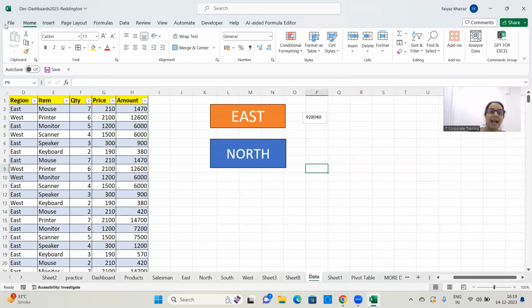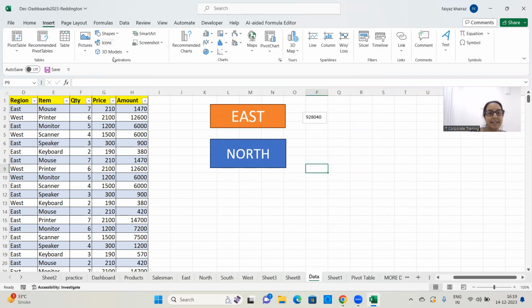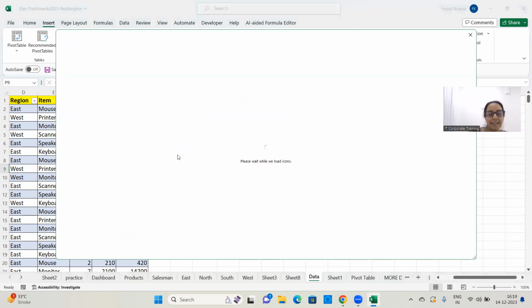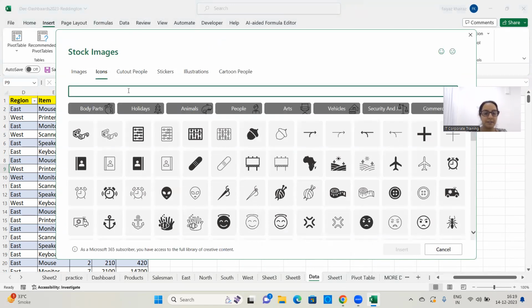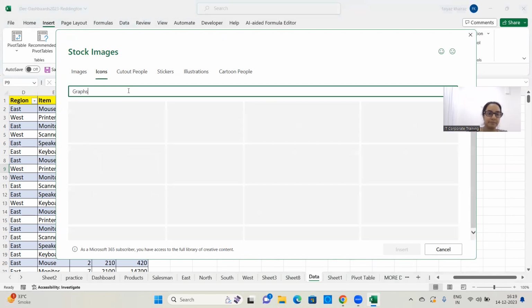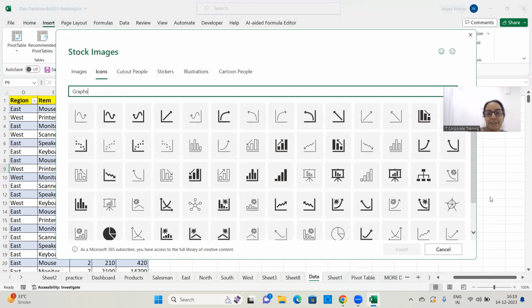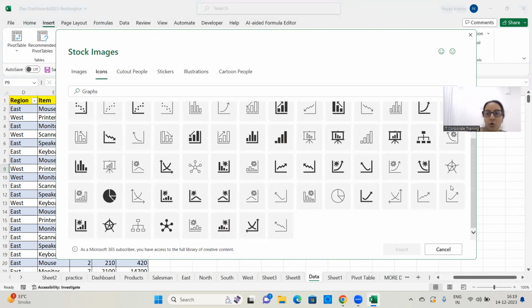So I'm going to come here and under insert, there is illustrations and icons. Under insert, there is illustrations and icons. Click on icons and here you have different icons available. Write graphs. And here you will see different types of graphs. If you wrote chart, you will only get these charts. But when you write graphs, you also get smart art graphics like these.